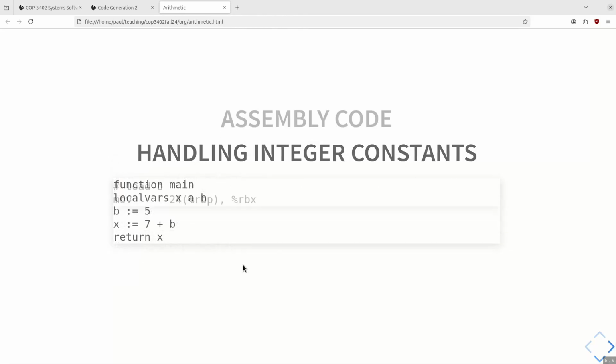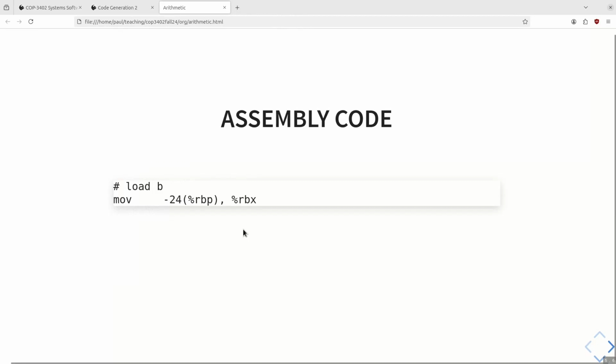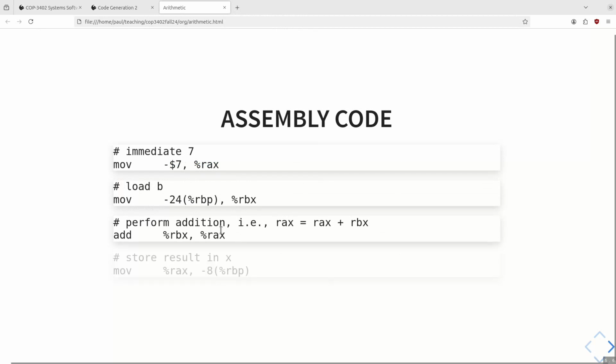Okay, so integer constants are very, very similar, except instead of loading from a variable, we'll do an immediate load, and then everything else is the same. Just do the addition and store the result in x. The 7 should be positive. It's not supposed to be negative. Apologies for this.